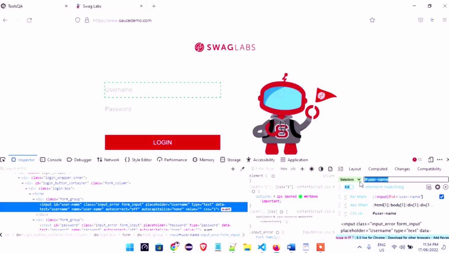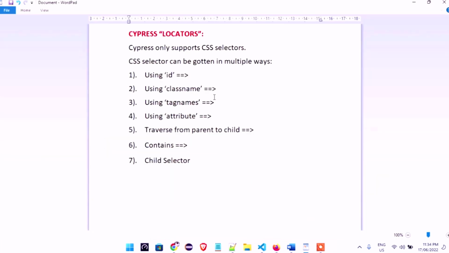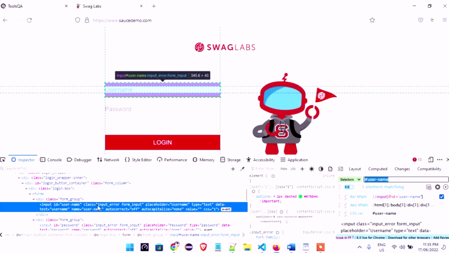So we're going to put this here now. For us to get our ID, we use hash and the ID name. The second is using a class. If you're using a class, for ID we use hashtag, while for class you use dot. Now you go and check and look for a class, if it has one.